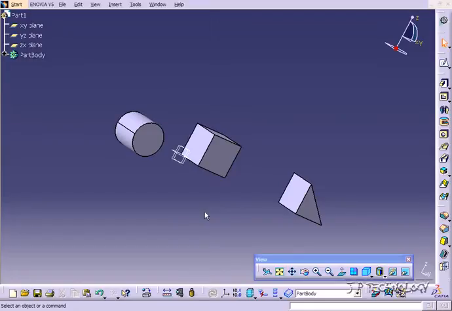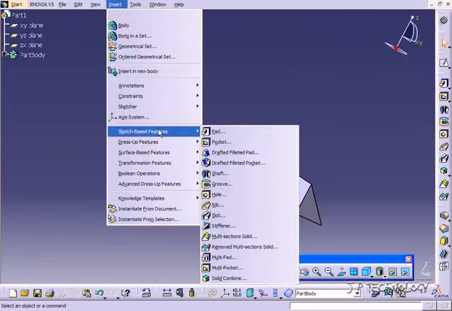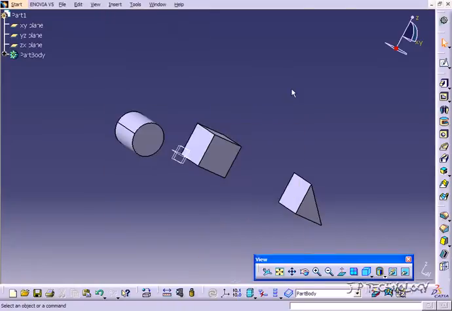This is tutorial number 43, and it covers how to use the drafted fillet pocket feature within Catia V5. To start off, open up tutorial part number 42, which is located on the DVD. Now the drafted fillet pocket feature is found either in your toolbar over here, or if you go to Insert, Sketch Base Feature, your drafted filleted pocket.